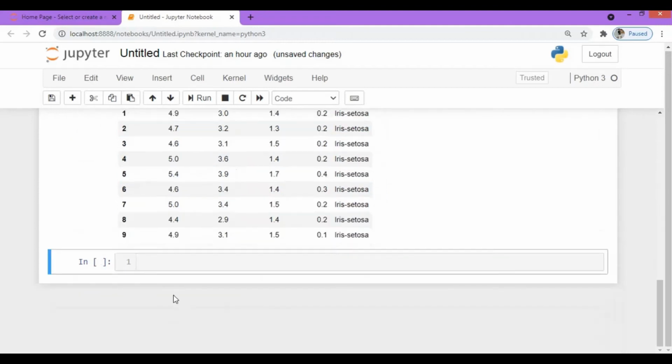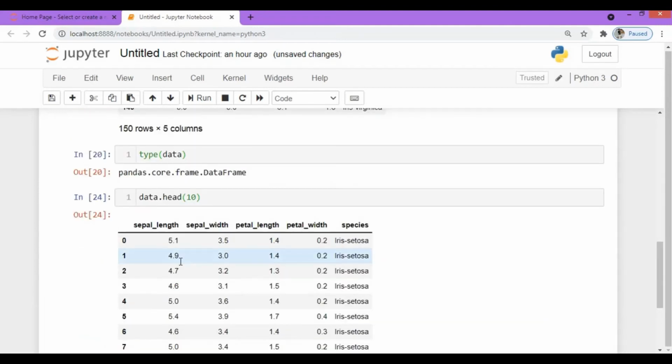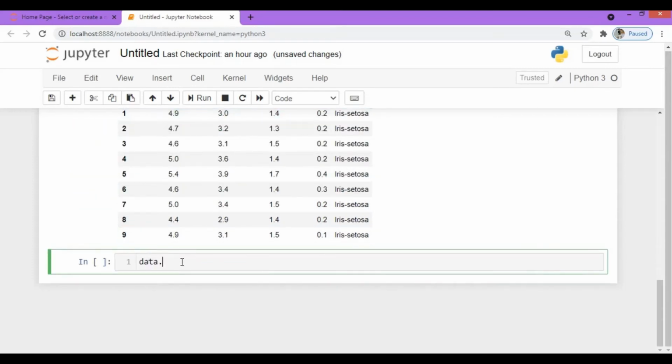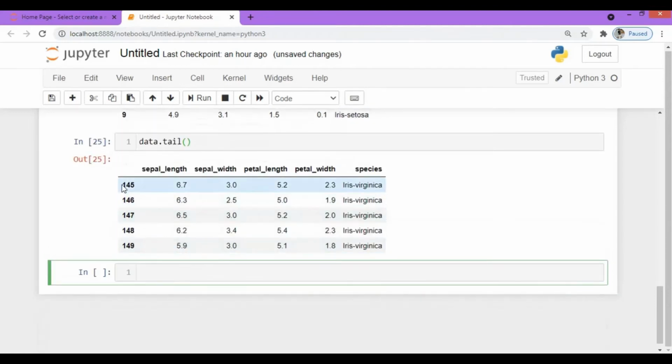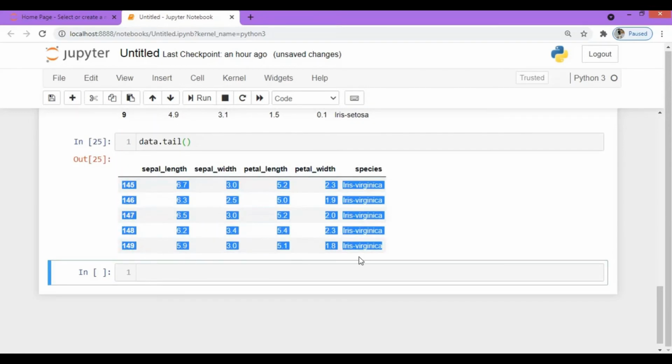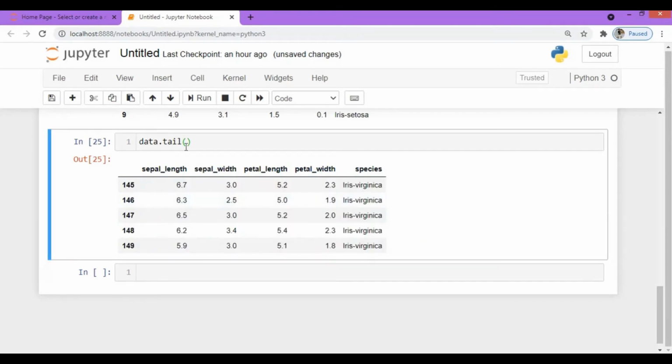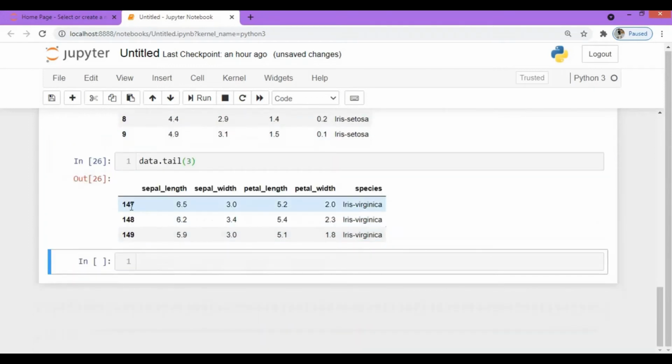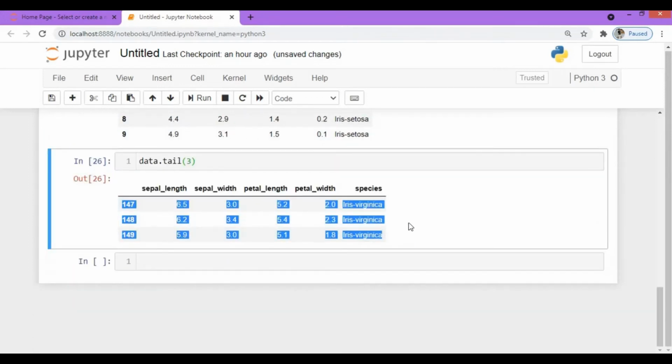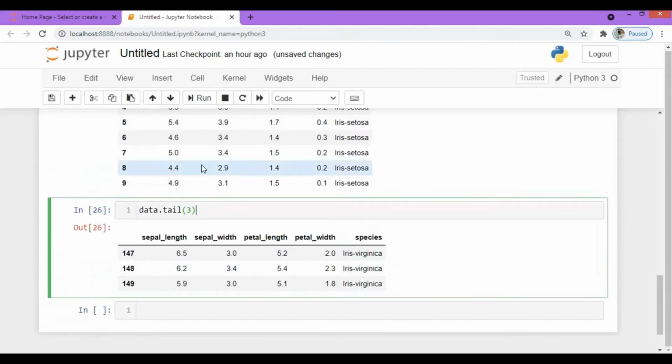Similarly, if you want to extract the bottom 5 rows, you can use data.tail(). You can see these are the bottom 5 rows we have in the data. Similarly, if you want the bottom 3 rows, you can just mention that, and you can see we got the bottom 3 rows. That's how you can extract the data using the data frame.